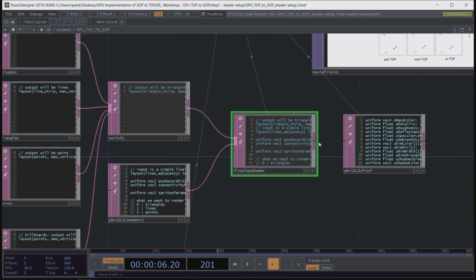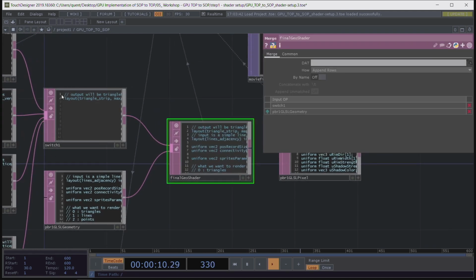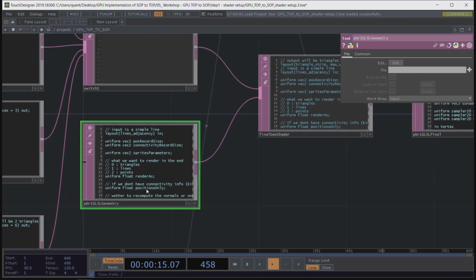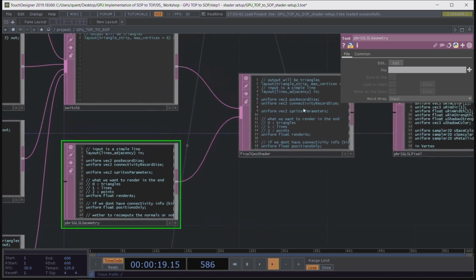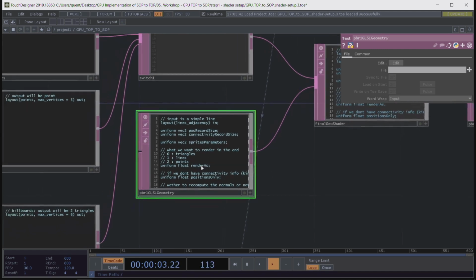And here, this shader is actually just a merge that will take the layout plus the core of the shader here. And this is the shader that's used in the geometry shader. So let's have a look at the core of the geometry shader.